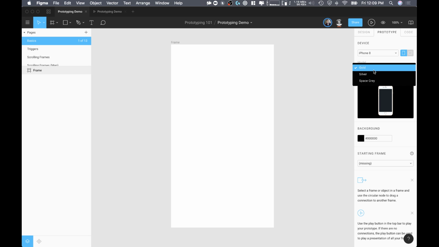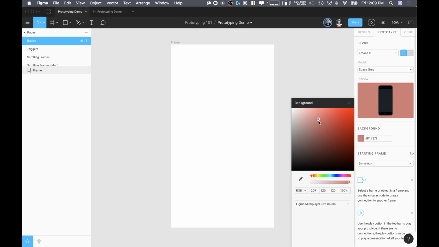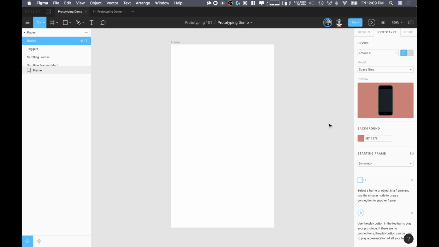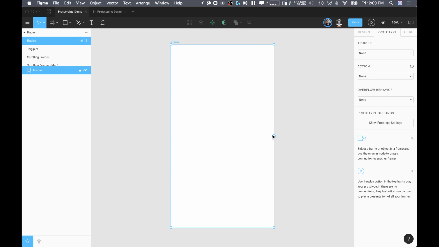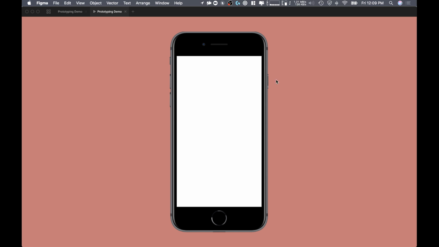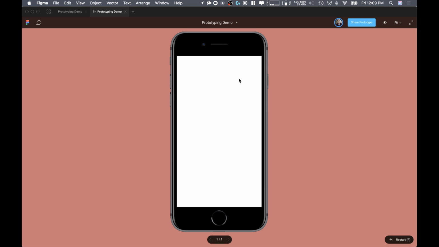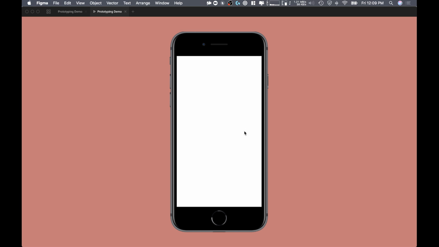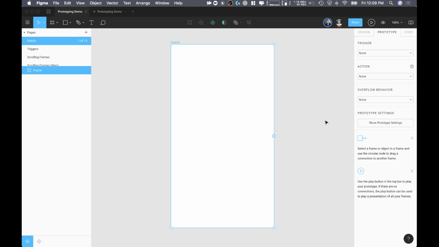You have models, so you can change the color here from silver to space gray. You have this little preview mode to show you what the prototype is going to look like. And then you can even change the background color, so you can change that to this nice red here. For the starting frame, we're just going to select this main frame. Now if we were to present this to go into prototyping mode, you'll see we have this blank white screen here. It's presented within the iPhone 8, space gray, and you've got that background color. So that's the basics.